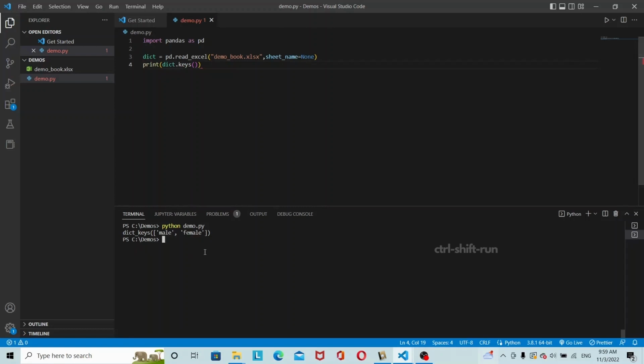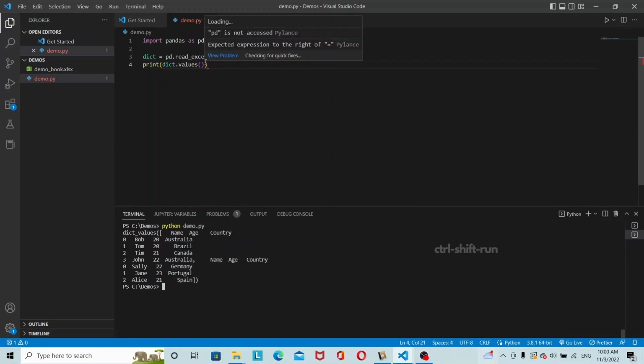and these are the worksheet names in your Excel workbook. So if we were to change this to print the values instead, let's clear this and run. Okay, you can see here that we have both the male and female data as the values in the dictionary.